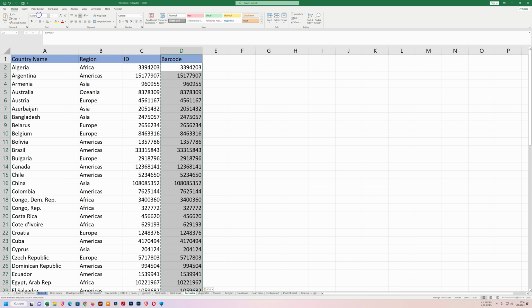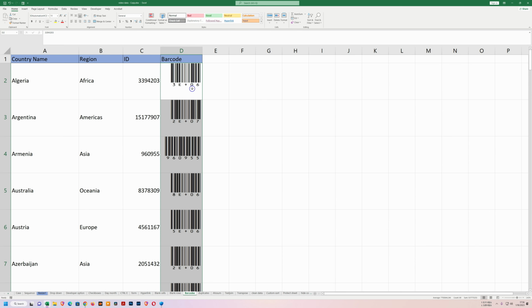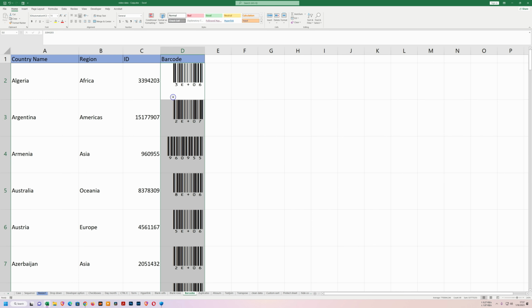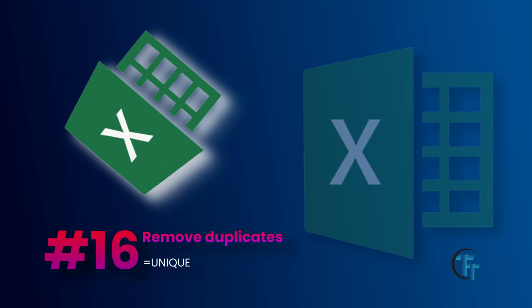And then click on the font, type in ID automation, hit enter, and we have the barcode. I have a video on how you can install this font on your computer. I'll put a link to that video around this point.